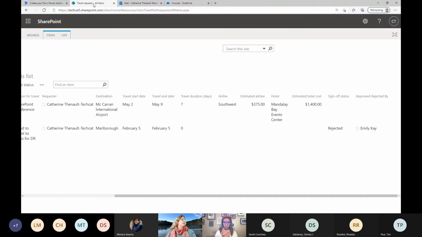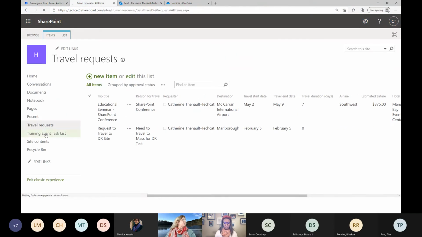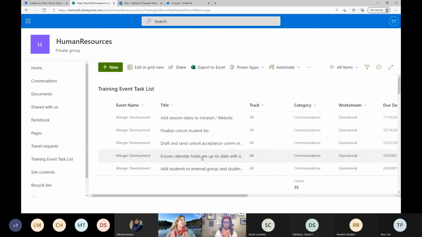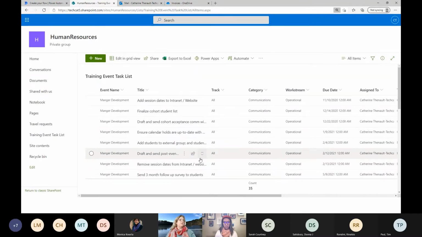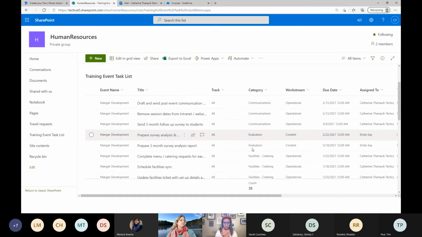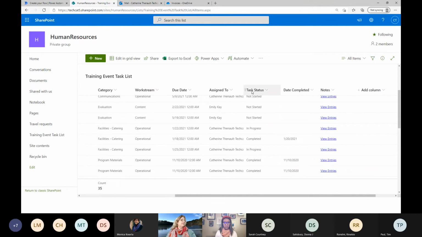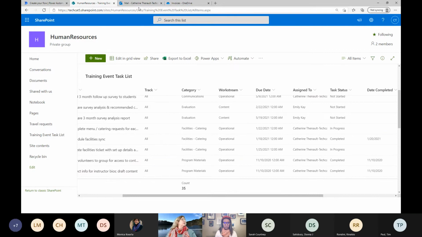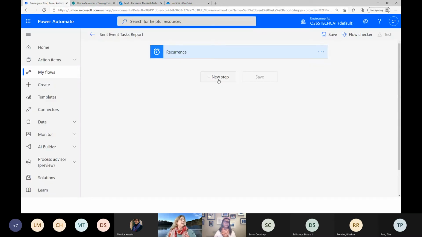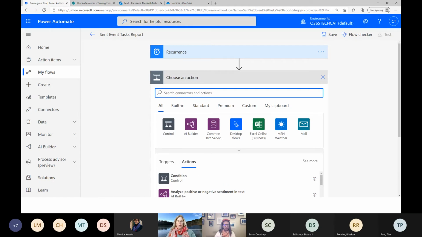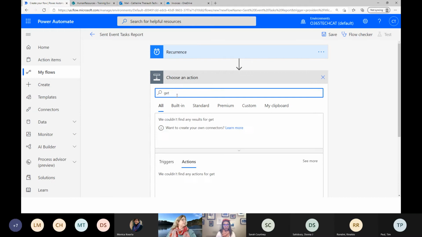I'm going to come out to my task list out here. I have a task list where I track all the tasks that have to happen for an event: adding sessions to the internet, adding students, removing session dates, evaluation stuff, facilities, program material development, and they all have a task status, due dates, and who they've been assigned to. So what I want to do in my flow is go get the items from that list. So I'm going to go get items.